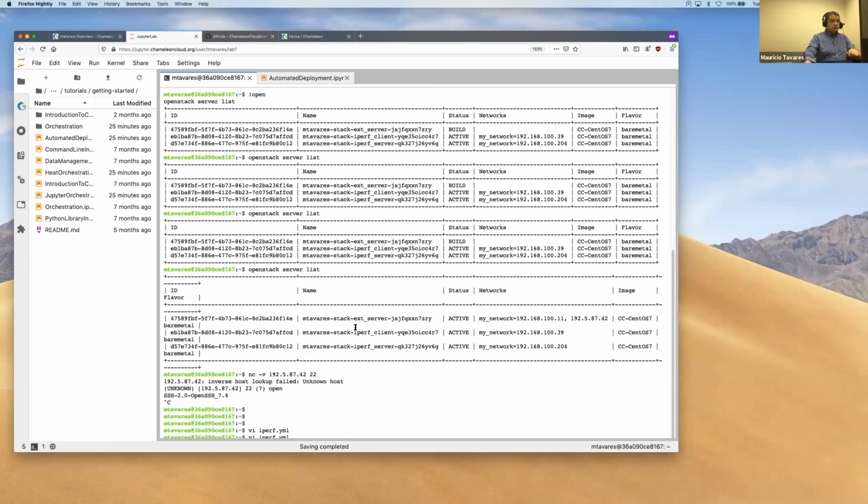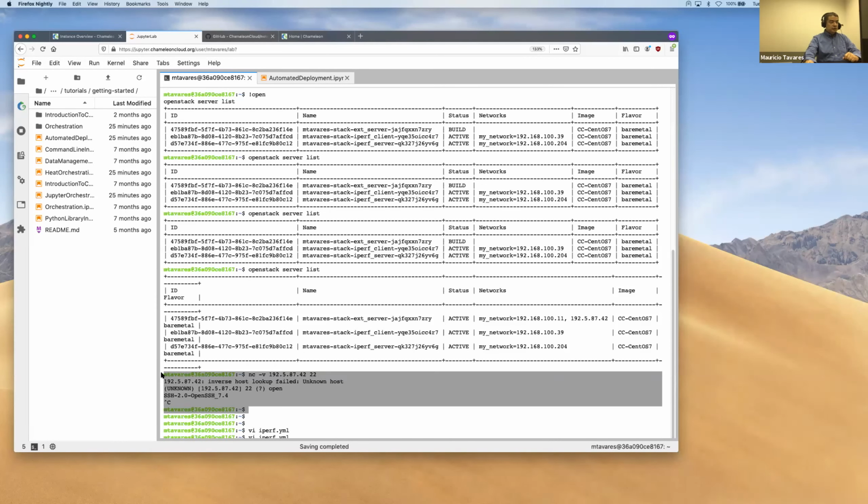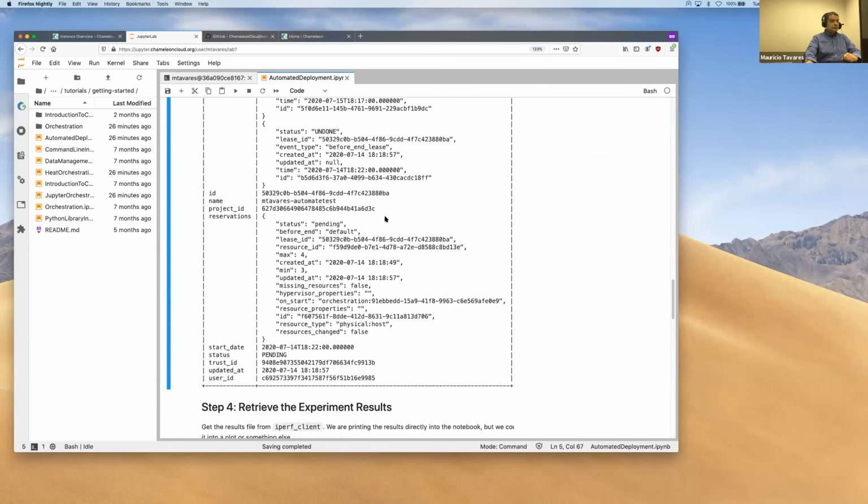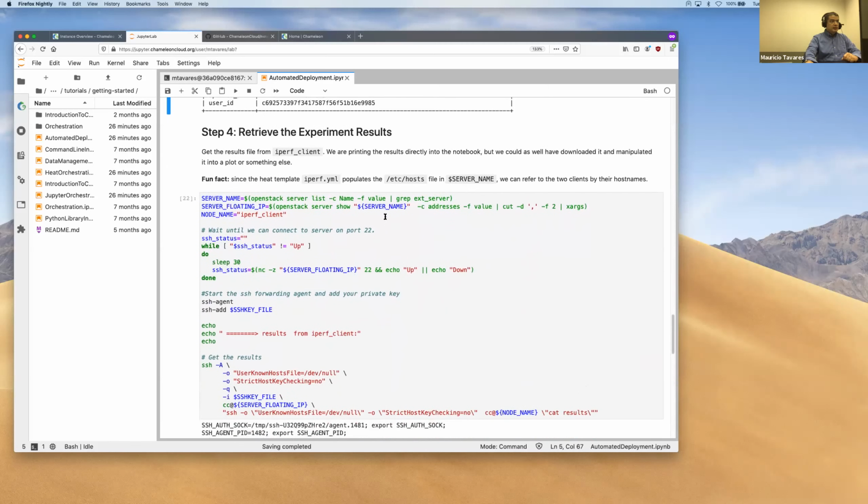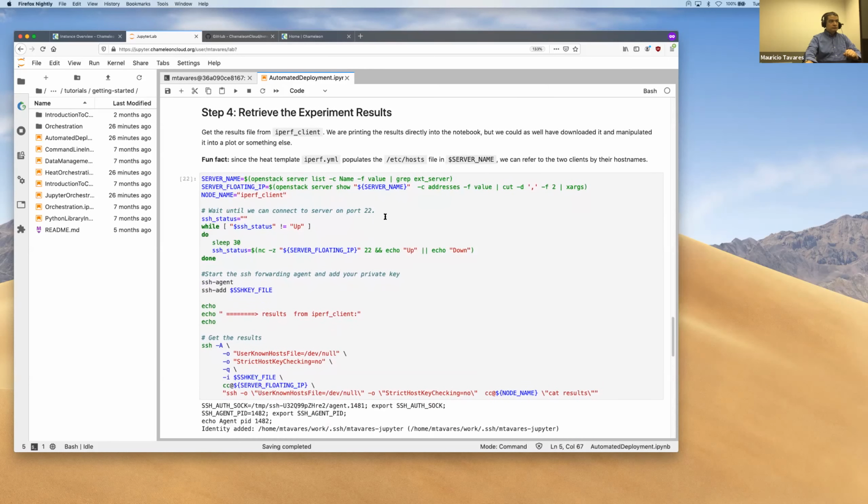Now, once all 3 servers are created, you're going to notice that the external server is also going to have its static IP assigned. And I did here, as you can see, I checked to see if I could connect to it, and yes, I can connect to it. But just to be on the safe side, I'm also going to do it from within the script, because on step 4, we should by now have run the experiment.